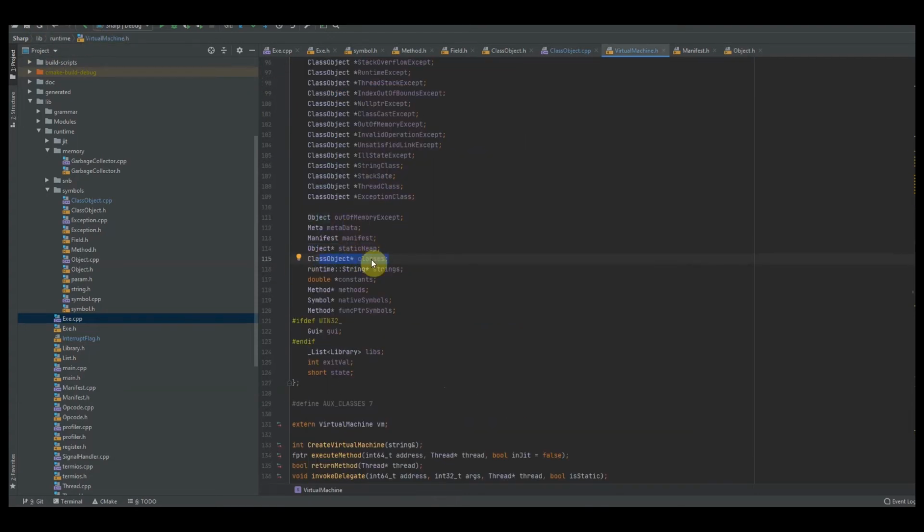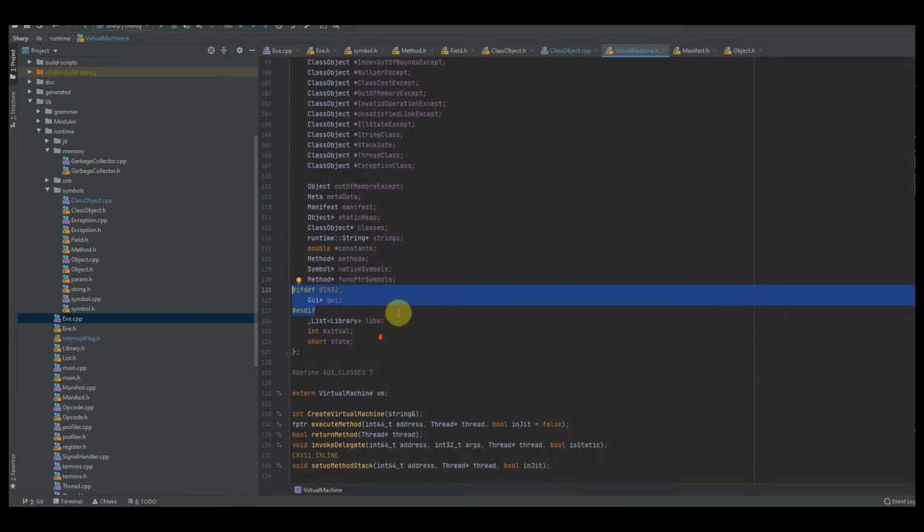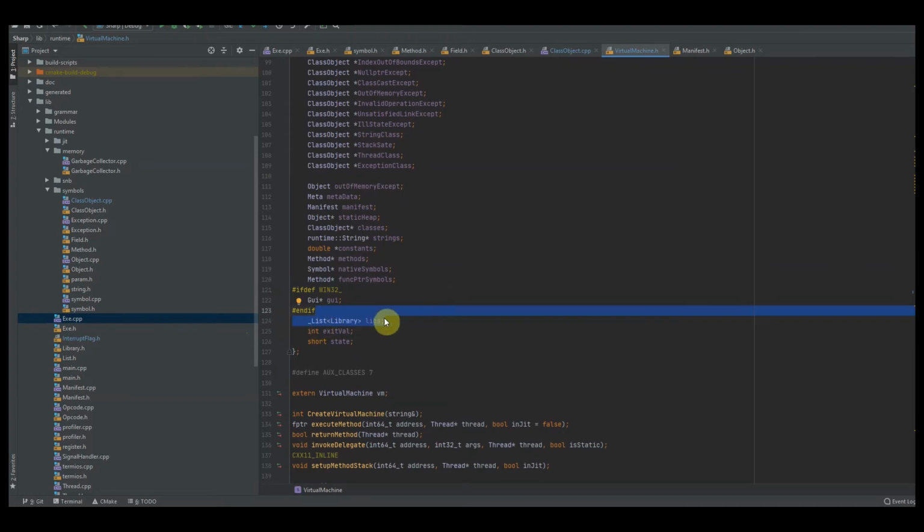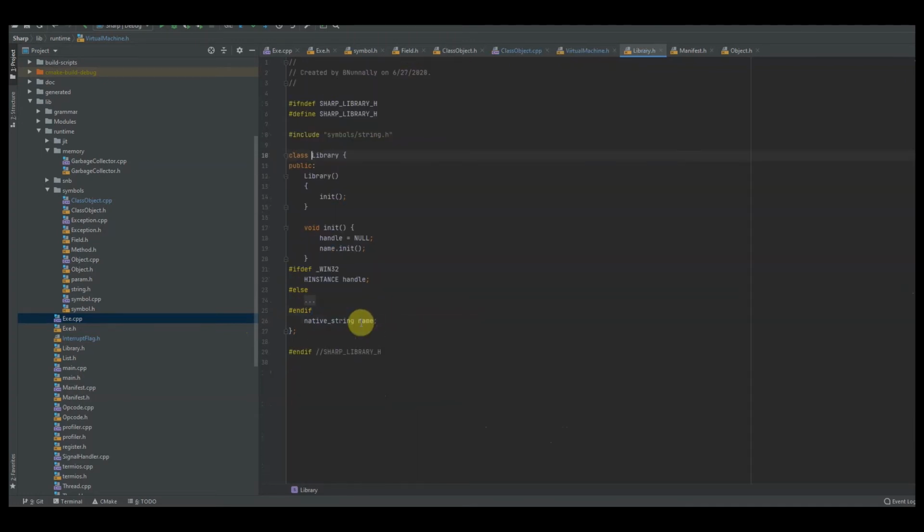So we have that. We also have a class array of any classes we have, a string array of any strings, a double array of any constants. We also have a method array of all of our methods, a symbol array of any native symbols, and a method array of function pointer symbols. We also have some GUID stuff. We're probably not going to go over that, so honestly, you can just leave that out. After that, we have a list of libraries, which we can just create now.